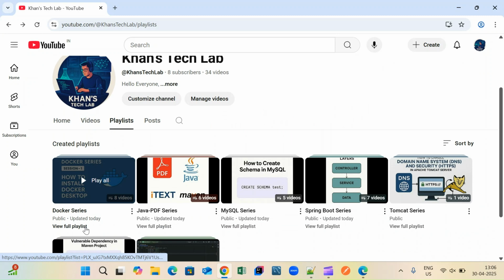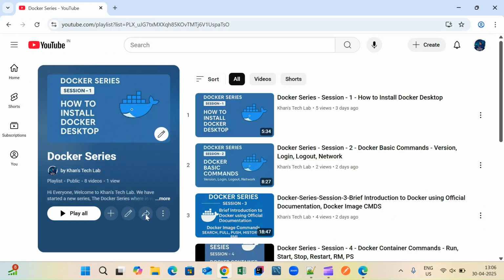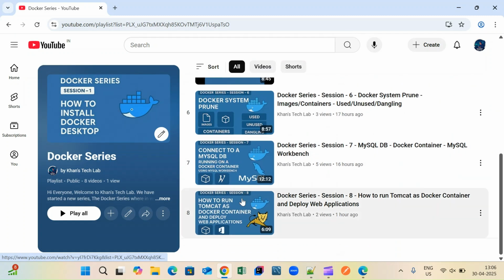As you are already aware, we are working on the Docker series, and in the last video we learned how to run Tomcat as a Docker container and how to deploy a web application in it. So in this video we will learn a few things about Docker Desktop.